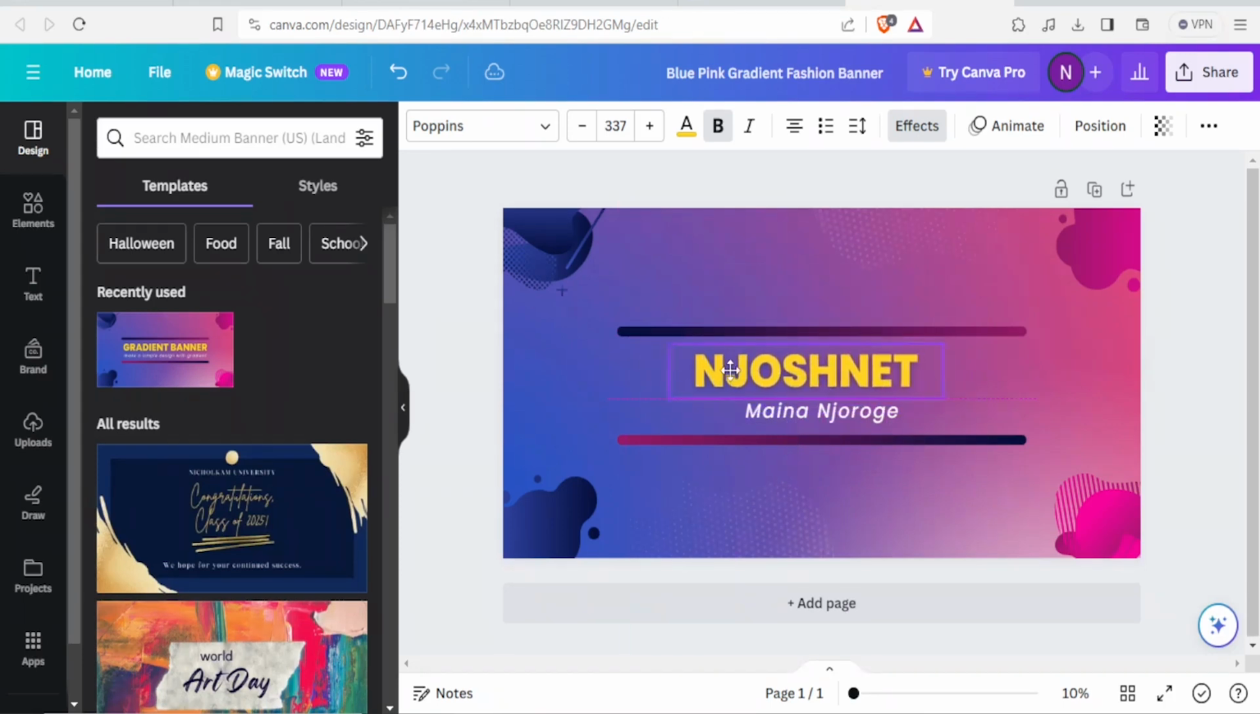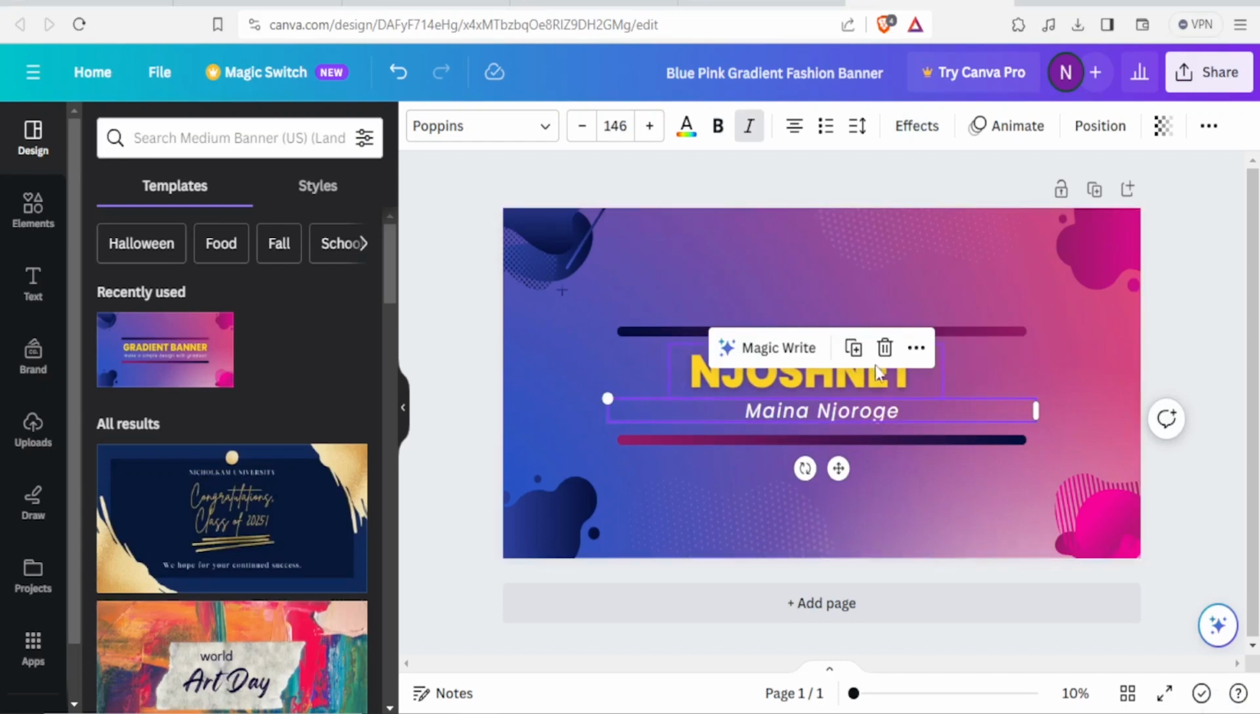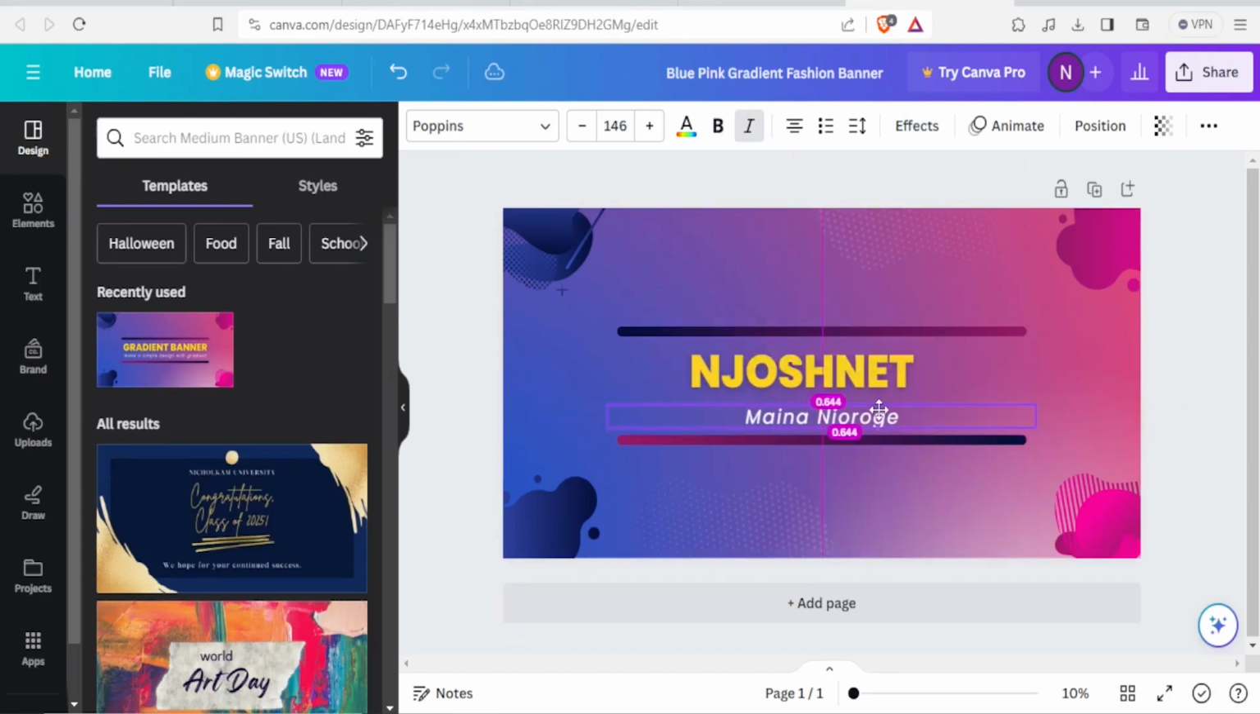So notice here I can design, I can change these ones to be what I want. I want it to be JoshNet Pro. I can just change it to what I want. So this is an easy way to design the banners that you want. So I had already designed this, but it's so easy to design with Canva. In this YouTube channel, we have different tutorials on how to use Canva, and you're welcome to watch them.